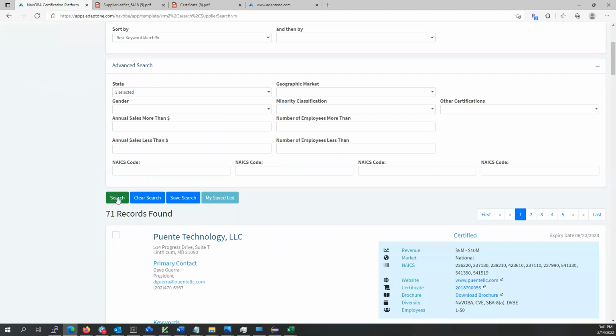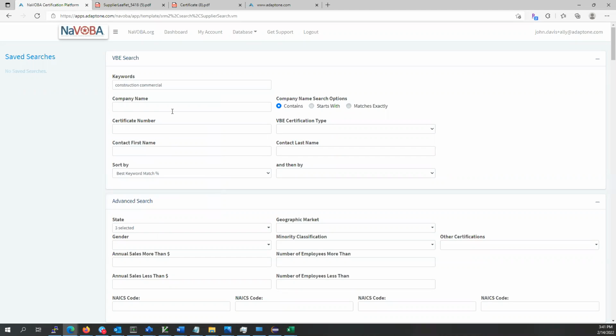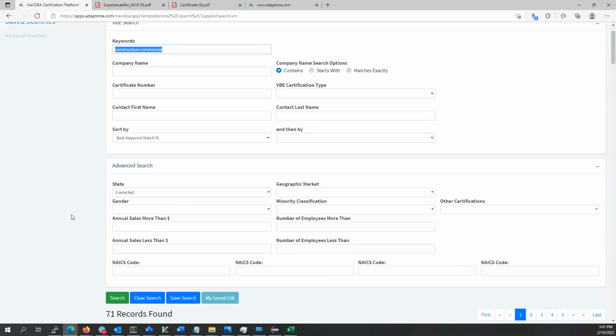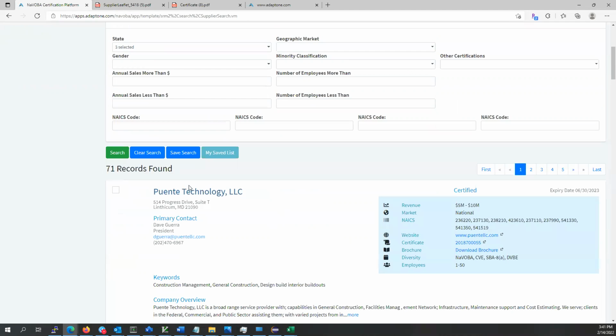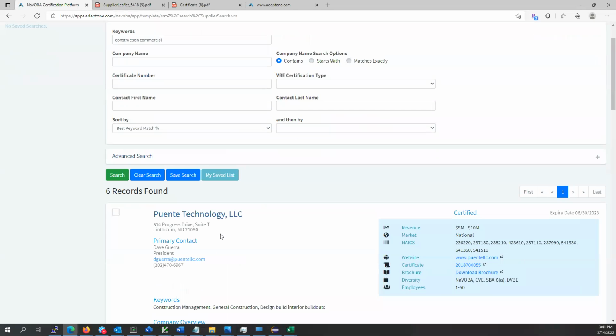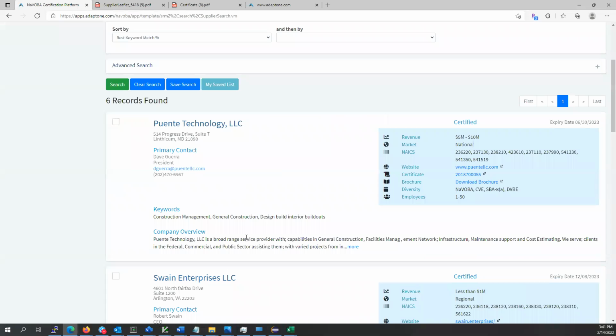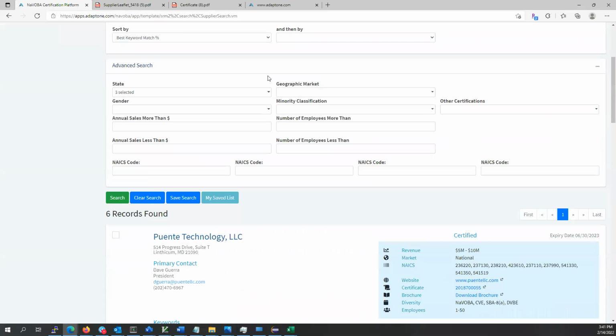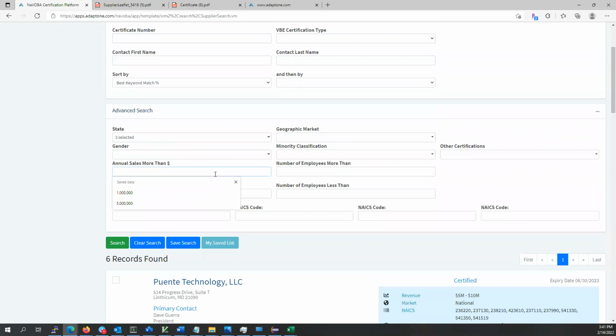If I wanted to fine tune my search again, I still have construction commercial up here. So what it should do is narrow my results down from 71 records to something smaller. So now I get 6 records. Again, I'm fine tuning my search requirements so that I can pinpoint the VBE that I maybe want to do business with. If I wanted to have a certain size of VBE, for example, let's say annual sales more than $1 million.